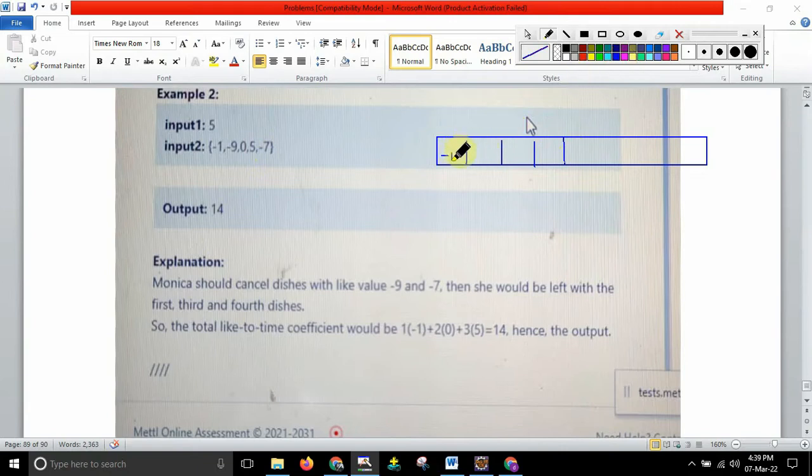Minus 1. I'm writing with the mouse, guys. Please pardon me if I'm taking much time. Minus 9. After that it's 0. Then it's 5. And it's minus 7. Fine. After that, the index values for this will be like the index is starting from 1 in this case, because these are the time taken. Time taken for minus 9 is 2. After that, for this it is 3. Then for this it will be 4. And for this it will be 5.